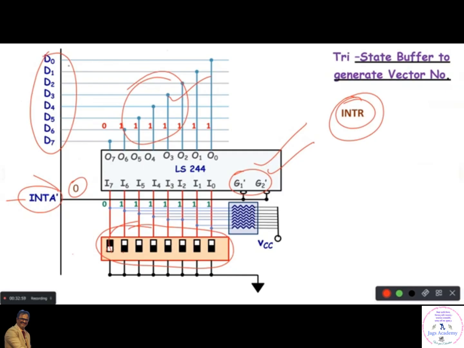Microprocessor will take the data. Right? So when the interrupt is not applied to the microprocessor, does this chip get activated? No, because the interrupt acknowledgement will be 1. So this getting 1 means this chip is not activated. So have you understood now?